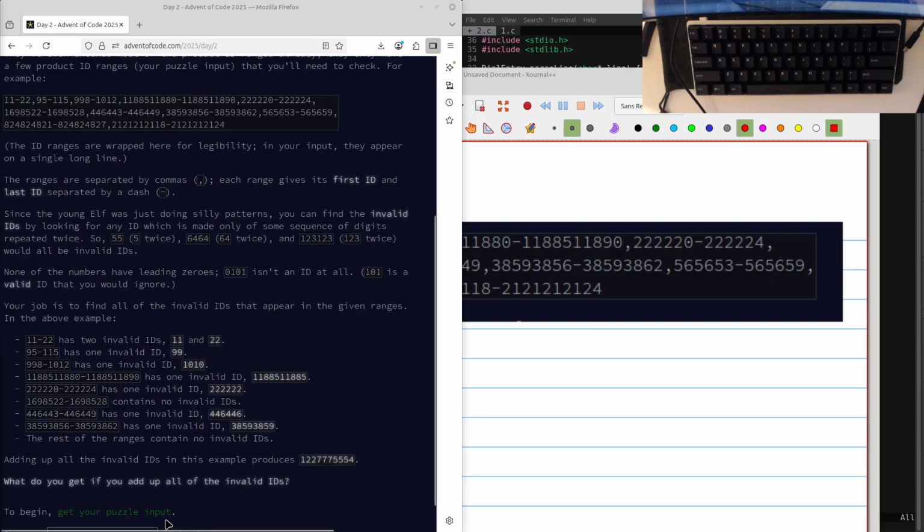The workhorse of this problem is going to be a function that takes a number and can determine if it is invalid or not. I can take this number and say, is that invalid or not? And that's going to be a pain to do in C, because it's really just string parsing, right? But we're going to try our best.